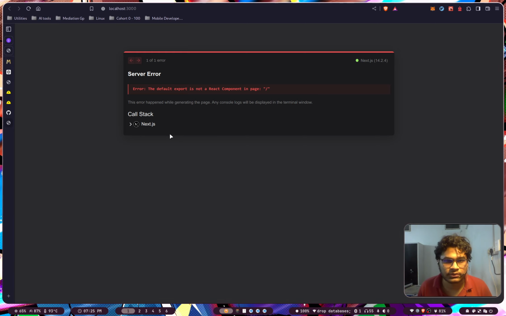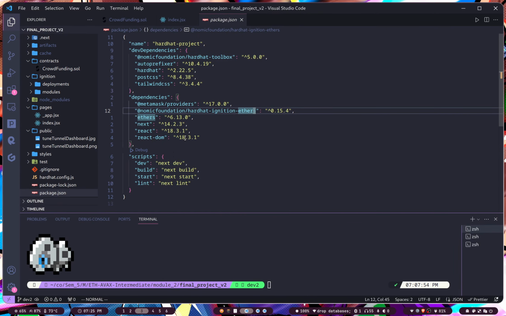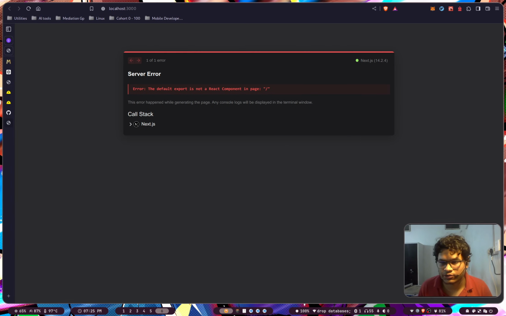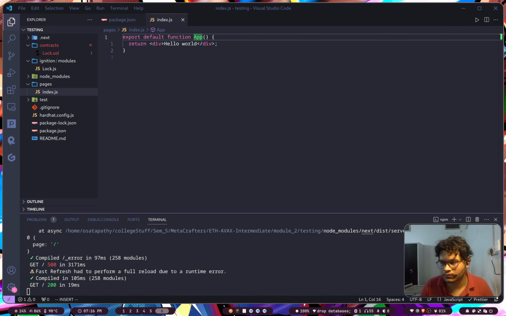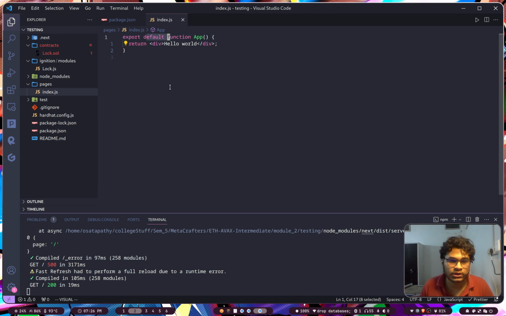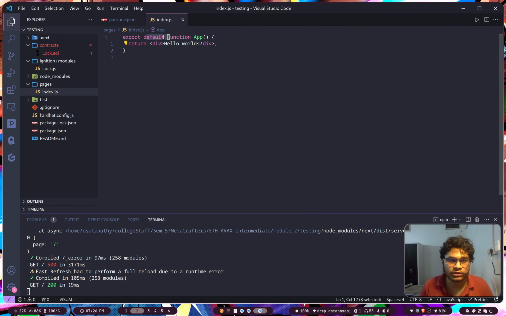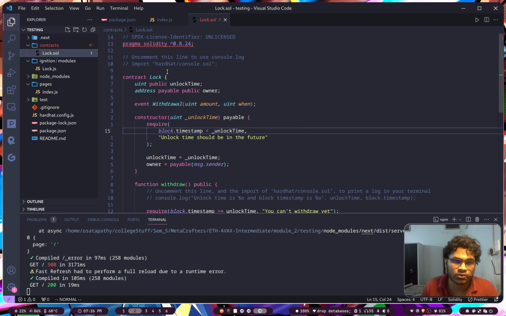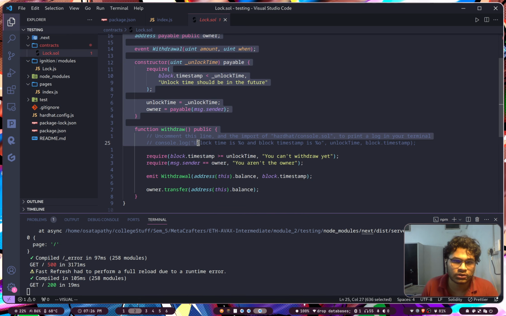there's a problem here. The default export is not a React component. Okay, let me try to fix that issue. Let me pause the video. So I was missing one keyword, which was export default, and as soon as you put that in, you will get your front end here. So basically you can write your whole front end code, which is the Next.js code here, and you can write your whole contract code here.